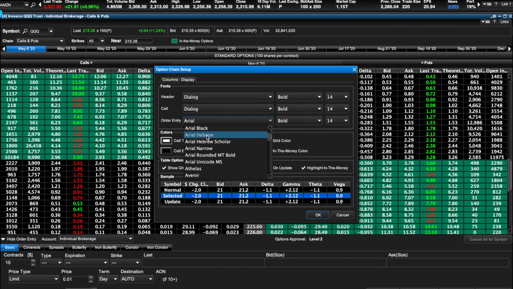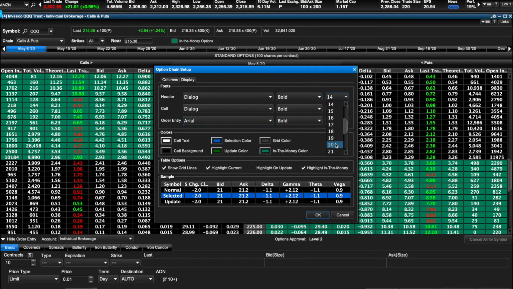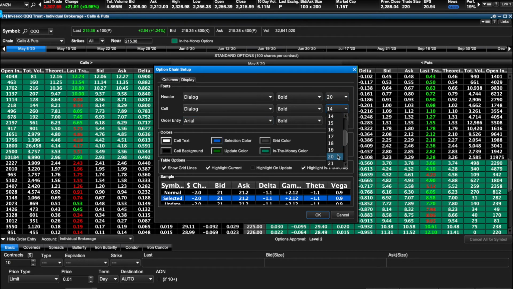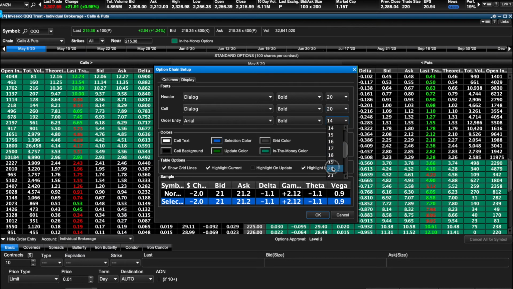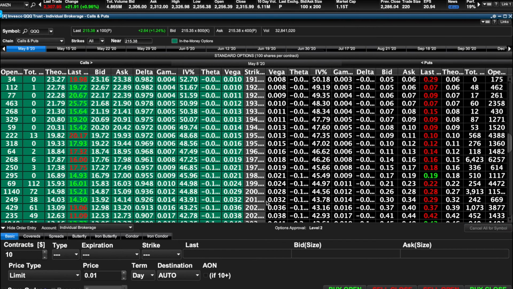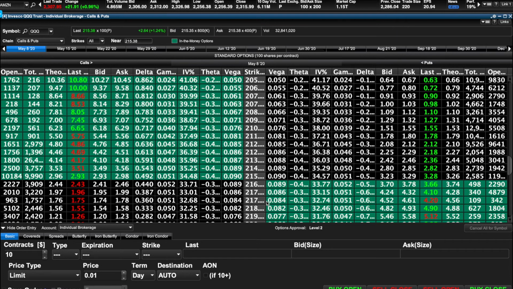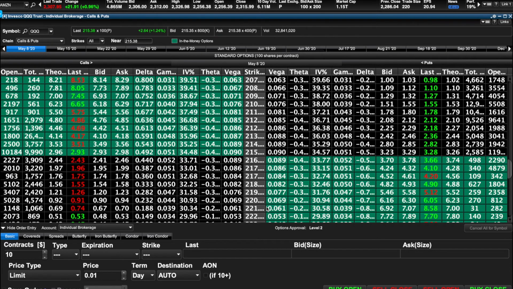As you can hear, you can change the fonts here. You can change how big the numbers are. We'll go to 20 just so I can show you. Boom! You can really make your options chain pop and make it easy to read.